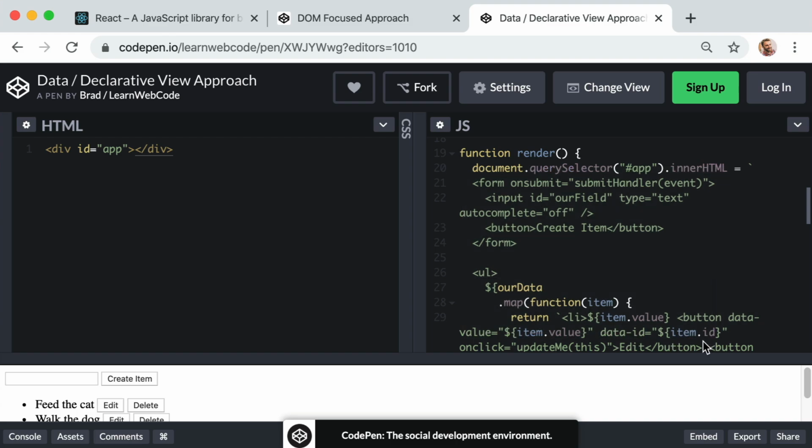Now at first glance, this approach might seem way better than the first approach, the DOM-based approach. Right? This data or declarative view approach lets us keep things more organized, and we don't have to do any awkward dancing with the DOM because the DOM is not our source of truth. Our raw JavaScript data is the source of truth.